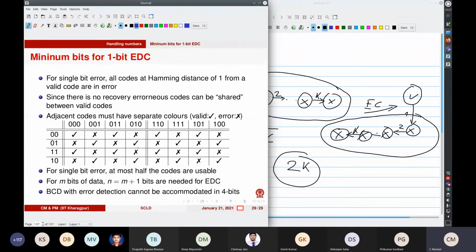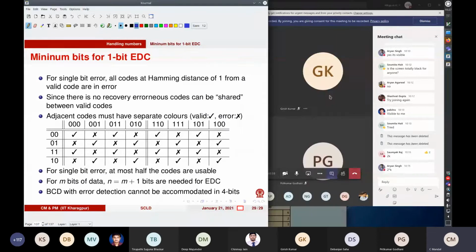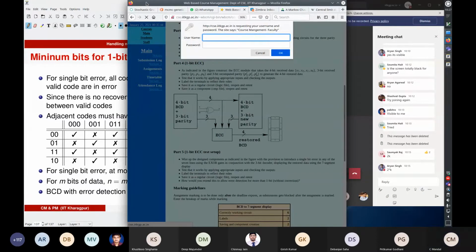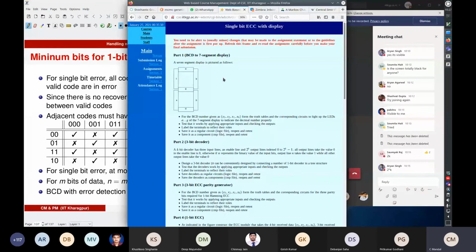All right, so with this we come to the end of this topic. So what I'll do is I will just discuss the lab assignment with you, because that is aligned to this topic.